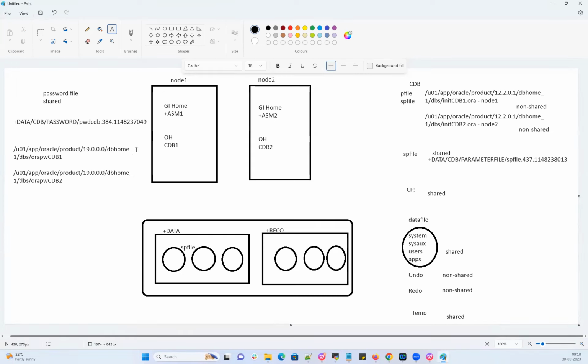Right. And then these are your common asked questions: SP file, P file, password file, control file, redo log files, undo data and all. What about your alert log, my trace files, my TRM files, my audit files? What happened to these files? The name itself suggests these are not shared. These are node specific. Node 1 has its own set of logs and node 2 has its own set of logs. These are instance specific.